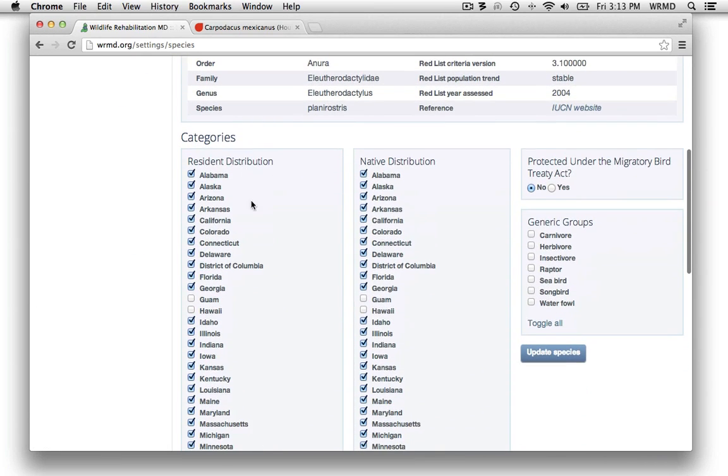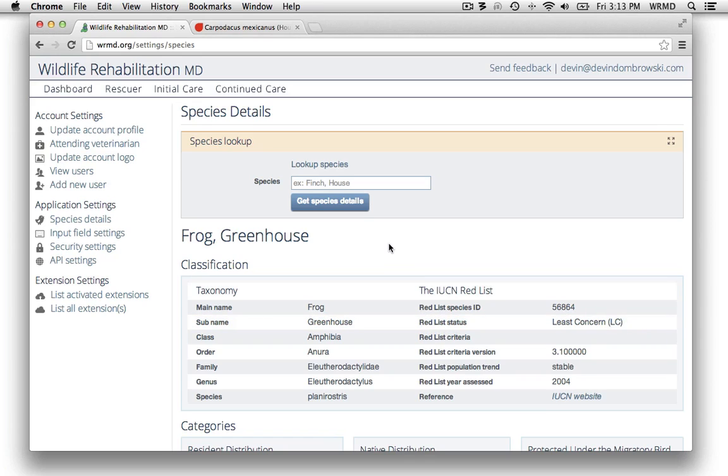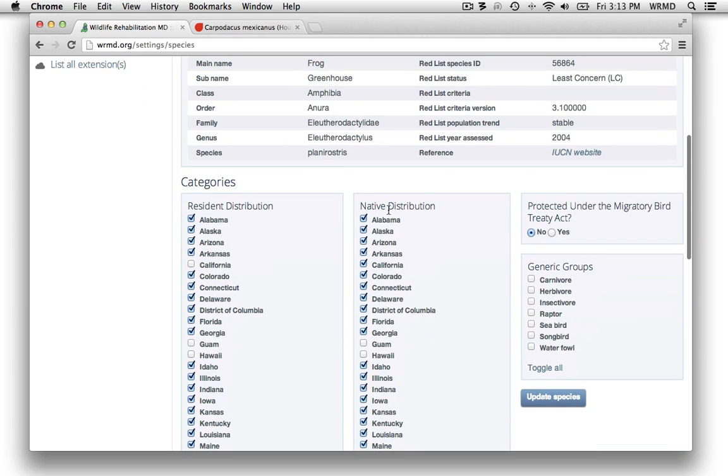and under resident distribution, I can uncheck California and say update. And now, if I went back to the new record screen and searched for a species to create a record for, greenhouse frog will no longer show on that list. So in time, when all of the species are categorized correctly for their resident and native distributions, that list will only show you who can actually be found in your area. And native distribution greatly helps to improve the annual year-end reports that get created as well.